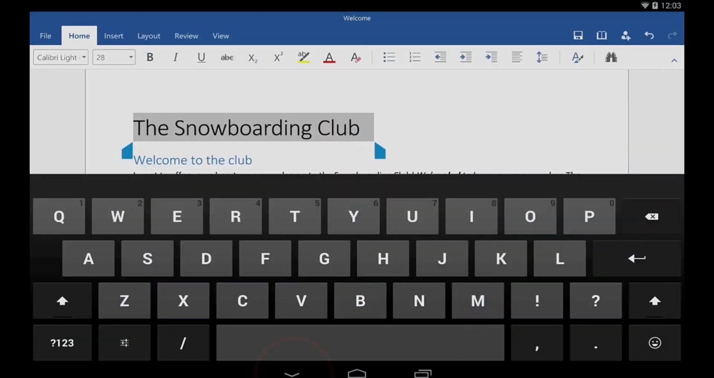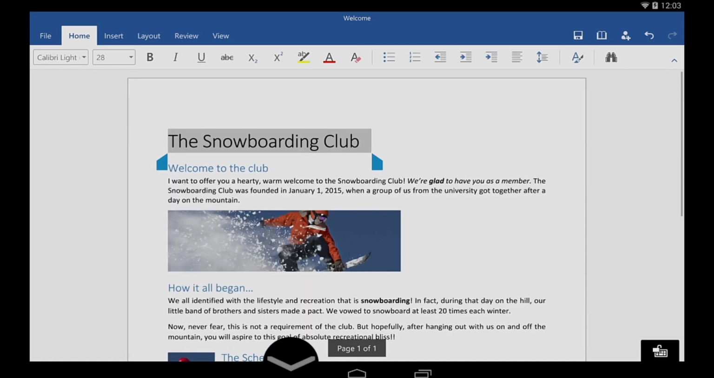When I'm finished typing, I tap my tablet's back button to get rid of the keyboard. My back button looks like this, but yours might look something like this, depending on your tablet.